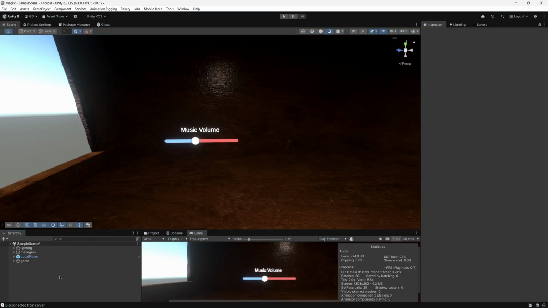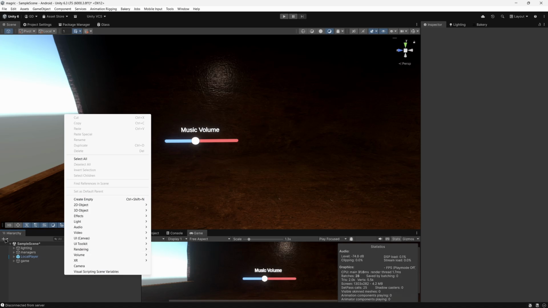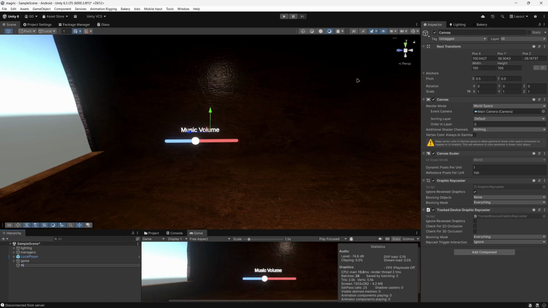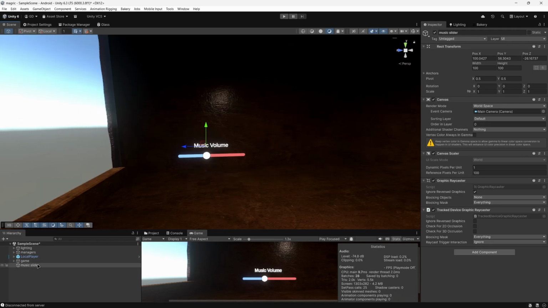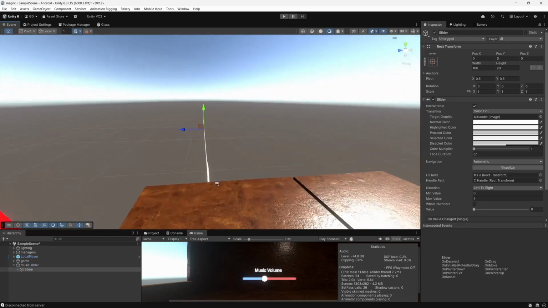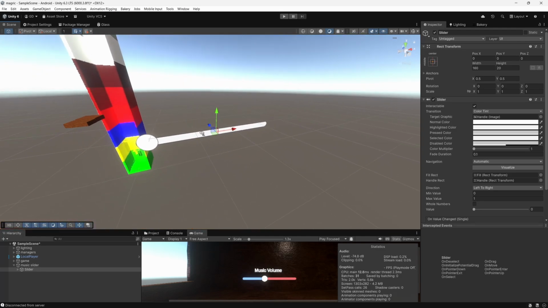To create the slider for it, you just right click in your hierarchy anywhere or click the plus button, click XR, then UI canvas. You can name this whatever you want, so I'm just gonna name it music slider. Now right click on that canvas you just made, UI, and click slider. Now this slider will probably be massive, so just go ahead and scale it down.